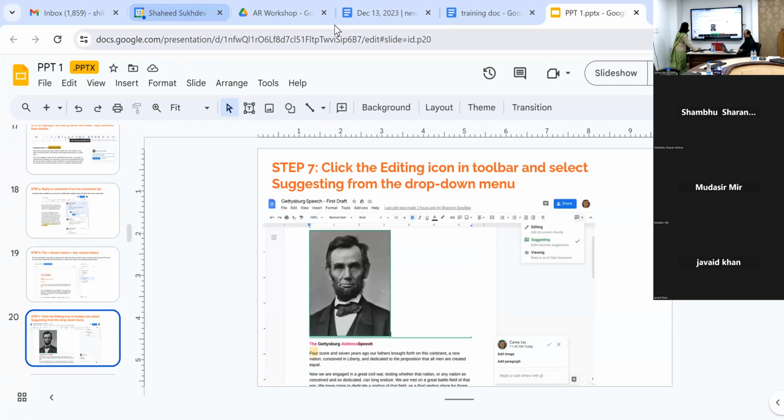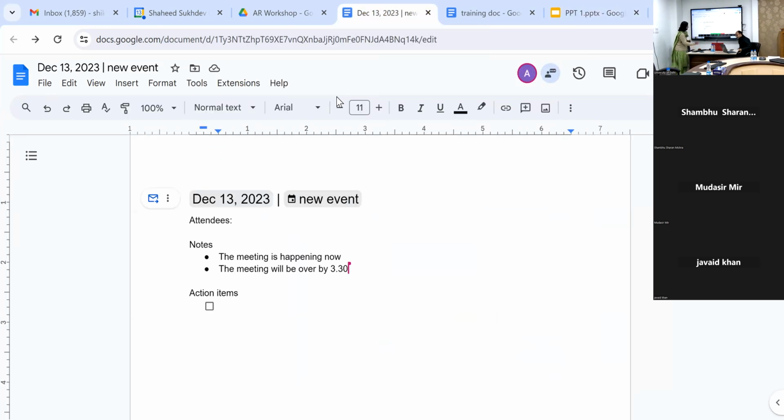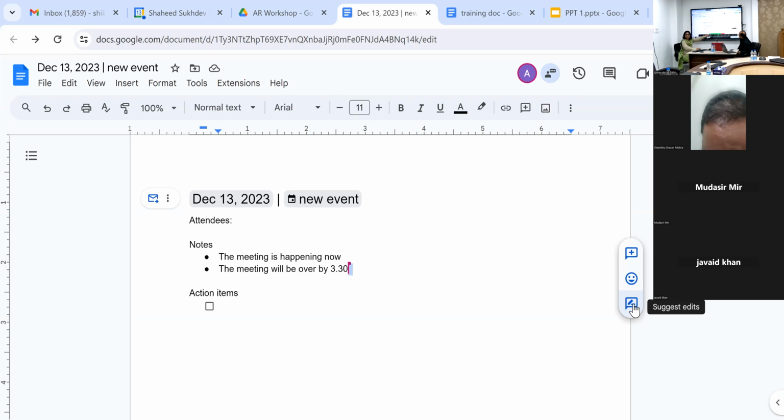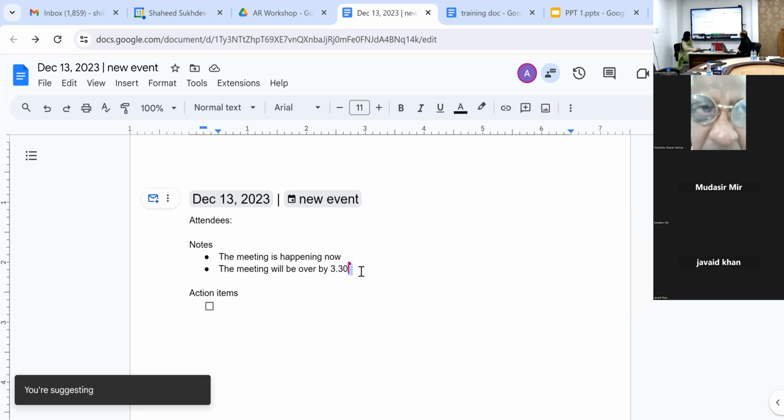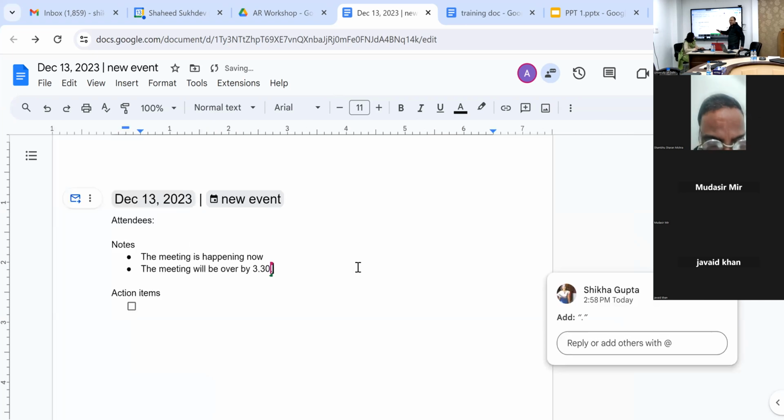Suggesting. Okay. The last thing that we want to do in this section is the idea of suggestion, right? So one is of course adding comments, right? Another is within the document I can suggest something. So for example, this is the suggest edits. You can see the button here. So I will click on this. Now I will start typing here. Let's say the time is wrong. Let's say, and she is suggesting the correct time.